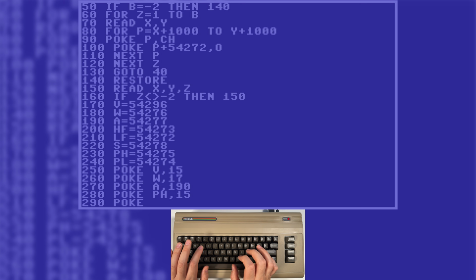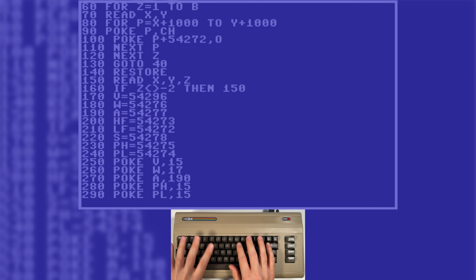290, and we're going to poke the low byte of the pulse width PL to 15 as well. So that's all of our sound setup, ready to make our music. Now the program moves into the music and light animation loop.